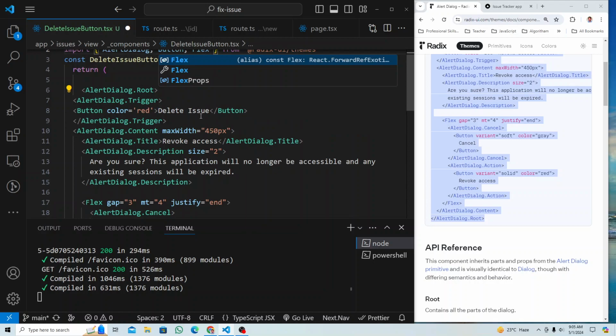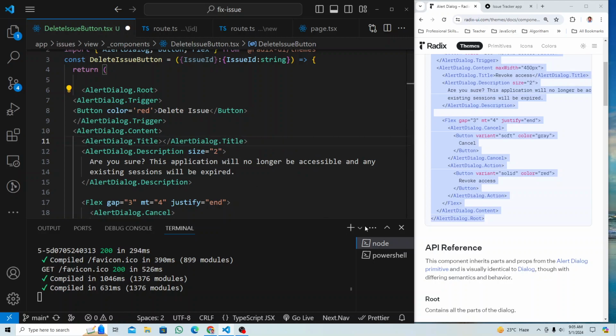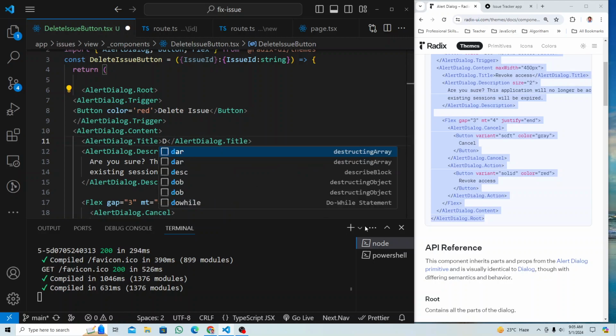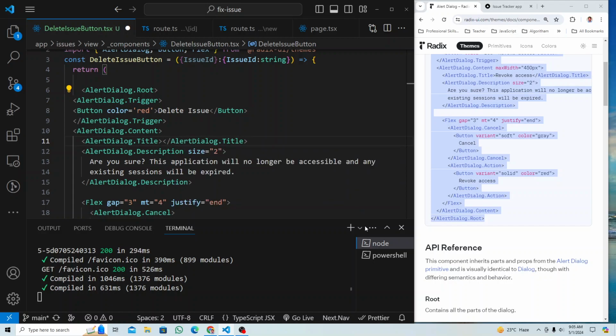Delete issue is okay. This should be right. The content, let's remove. I don't need max width or anything. Remove that. Inside the content we're gonna have title, so title will be maybe, so we are deleting issue, right? That is the button. What we can call, are you sure, something like that, right? Are you sure this application will no longer be accessible? We can call something in existing session, right?